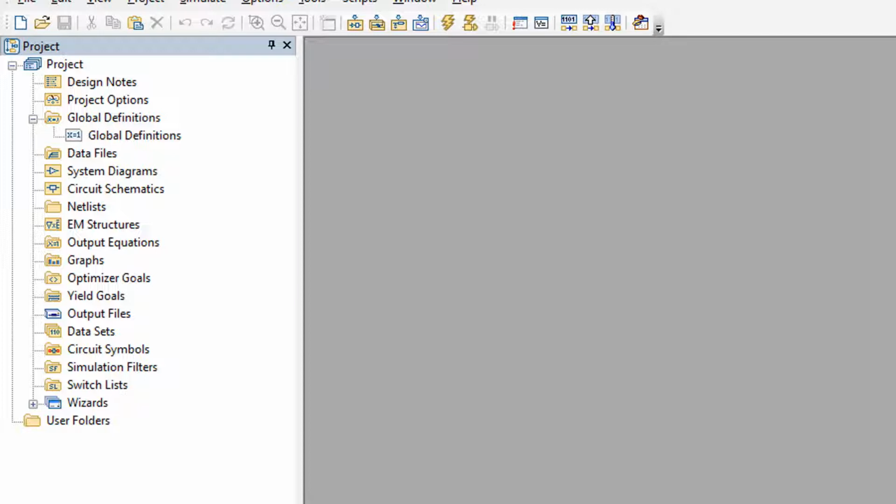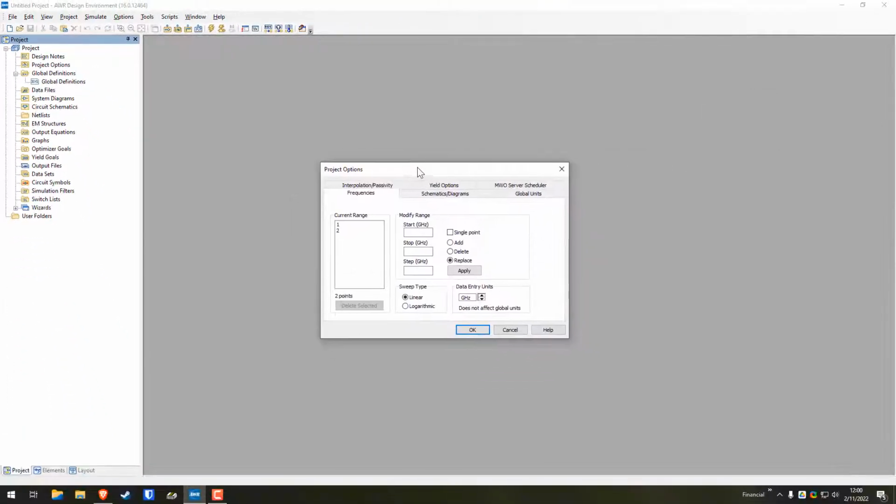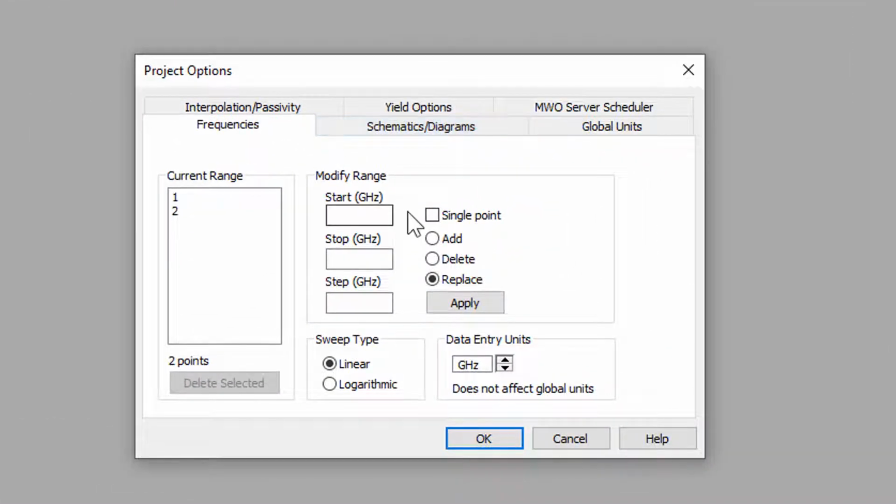And so the first thing that we're going to do here is look at project options. You can either right click and do edit, or you can double click on it, which opens up this project options area. And so we're going to select single point. This basically just means that we're going to be simulating one frequency, and we're going to set that to 2.4 gigahertz. You can always check your data entry units down here to make sure that they are correct. Next, we're going to hit apply.